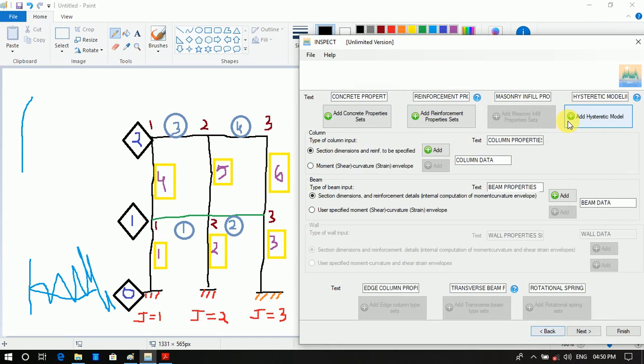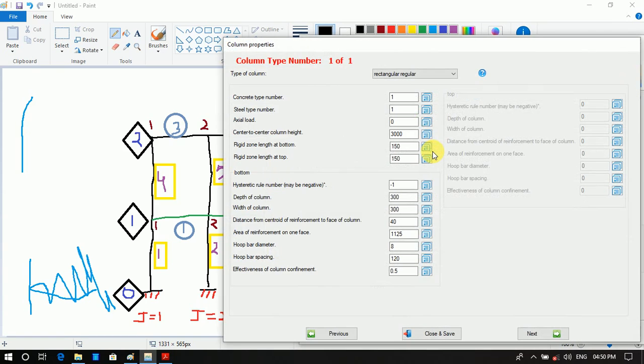Similarly you can do column output. Then you have to include the column type number. You have to type one, column type is 1. That is only one type. The steel type is obviously one type. And axial load, I am not including any axial load, that is live load onto the column. Then center to center column height, that I am taking 3000.